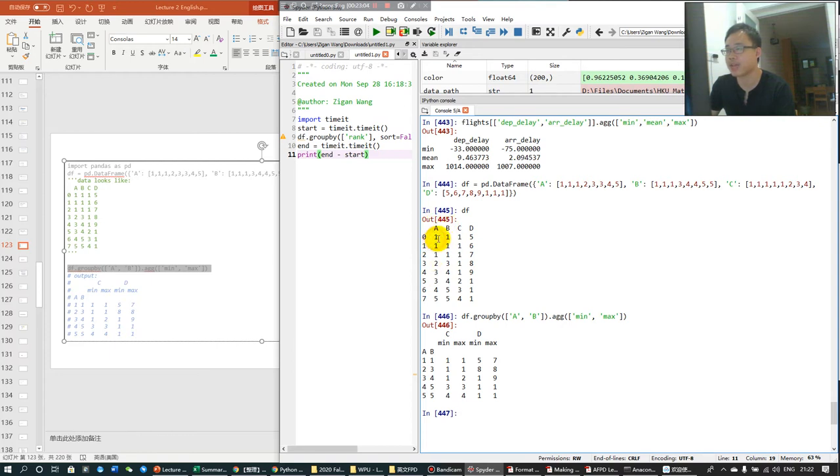Remember that for the AA, there were three observations. These three observations, their AB indexes are all 1, 1. Okay, so for this 1, 1, the min max will calculate the min max of C for these three observations. So the min of C is 1, max is 1, and for D, the min is 5 and max is 7.